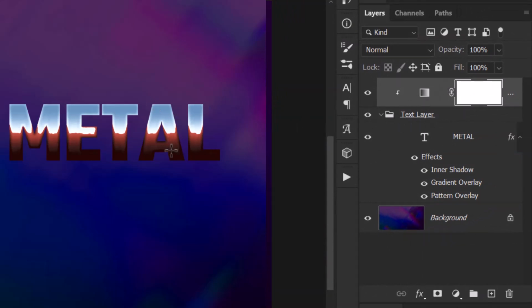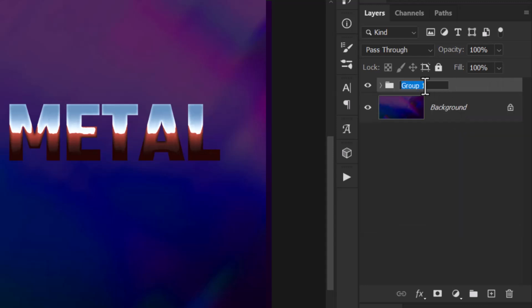Next thing we want to do is add a bevel. Now there is an issue. If I go straight into the text, I can add a bevel, but it actually impacts the gradient map. And so what I need to do again is select both the gradient map and the text layer. I'm going to hit Control Command G to group again. And I'm just going to call this.